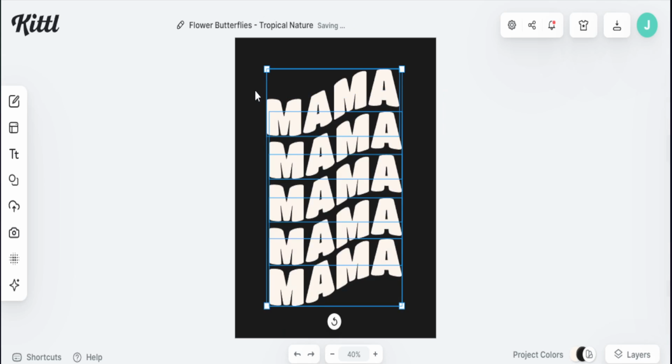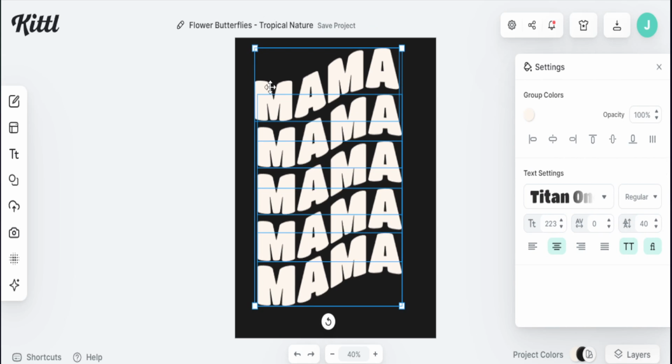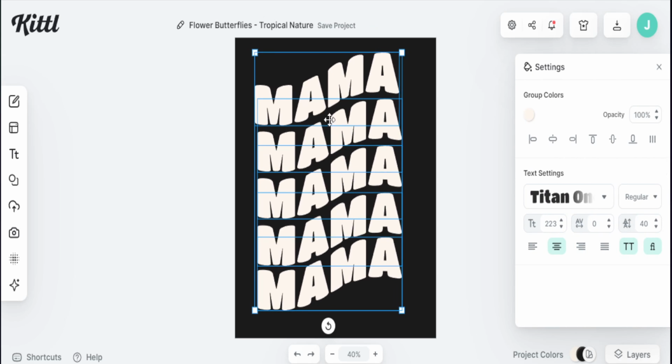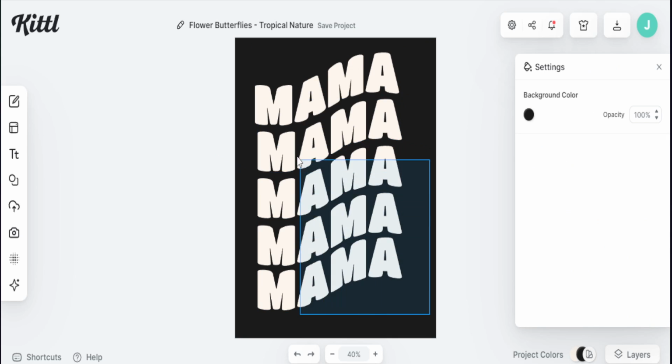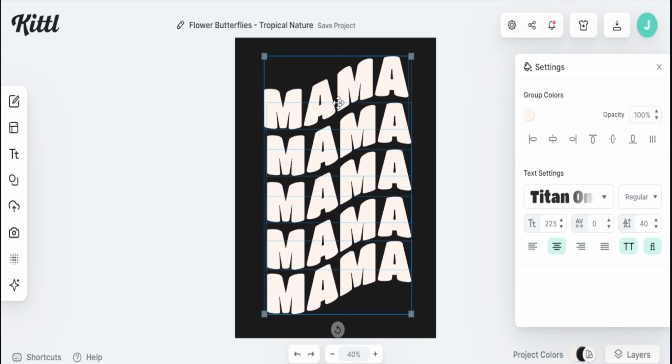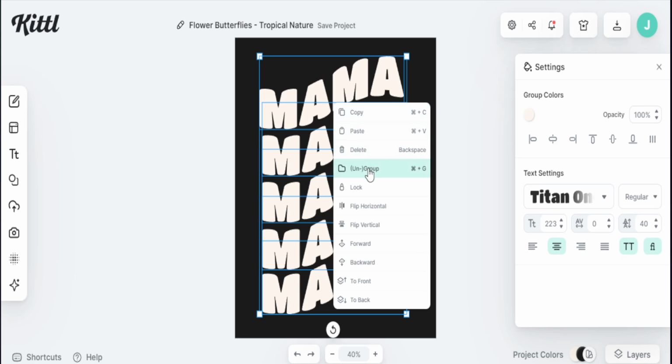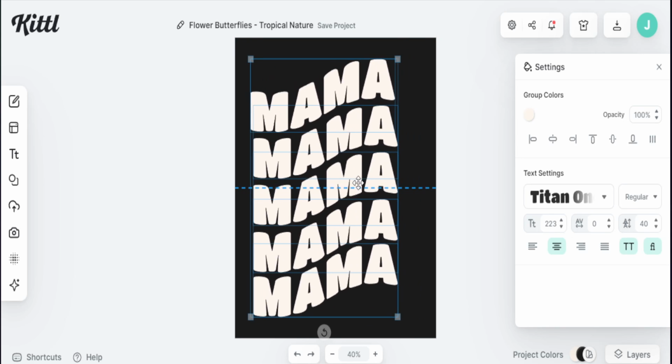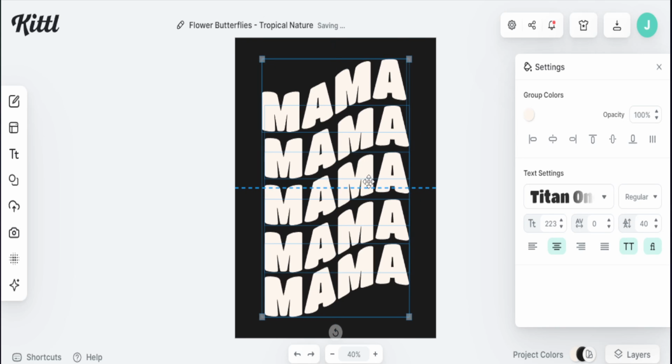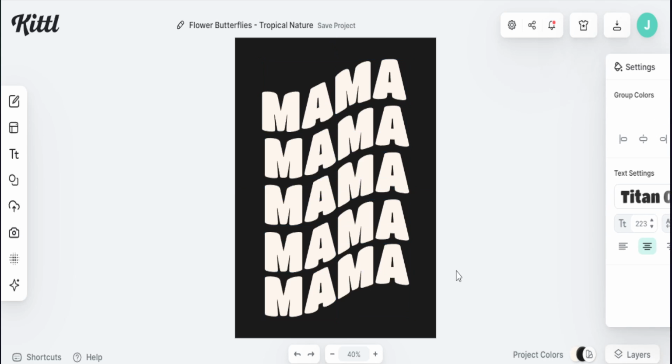Now, one of the things I like to do when everything is done, I like to group everything together so we know this is not going to move or change in any way. So I highlight everything here. I can just simply hit right click, hit group, and now this is one solid piece. So I know everything is going to stay consistently in the proper order.